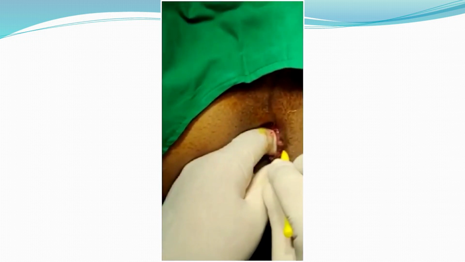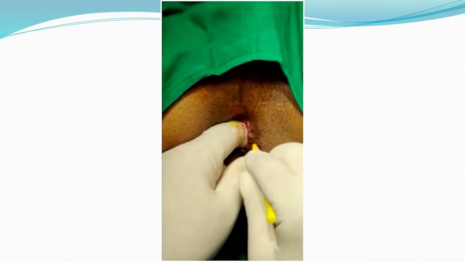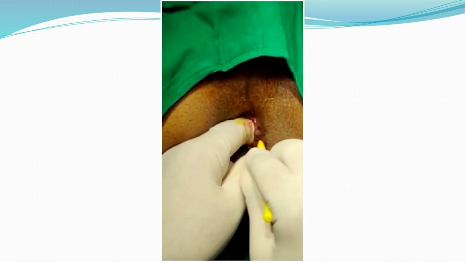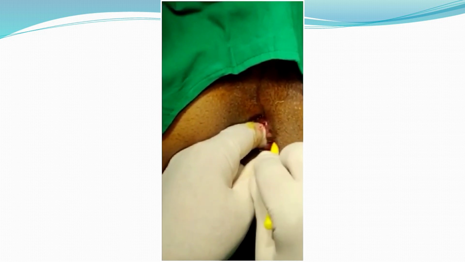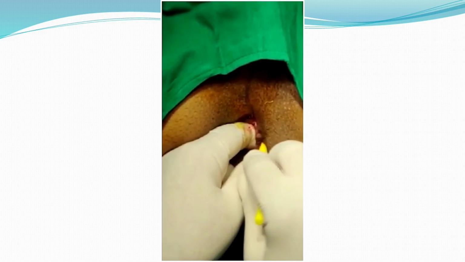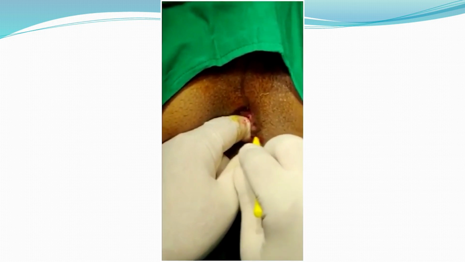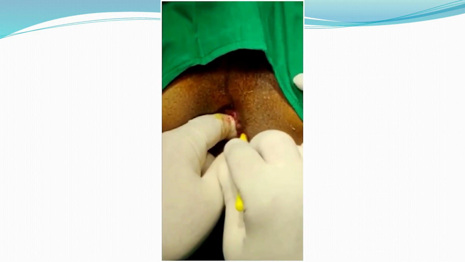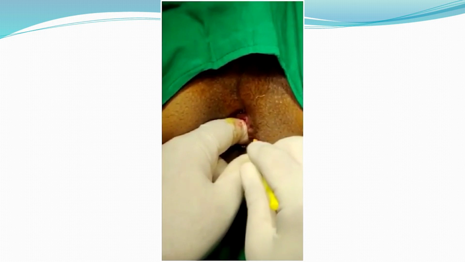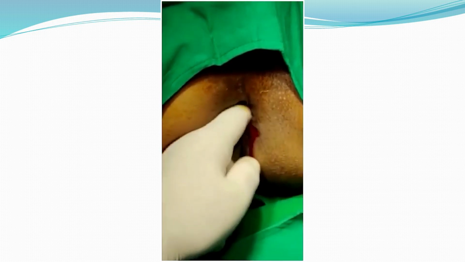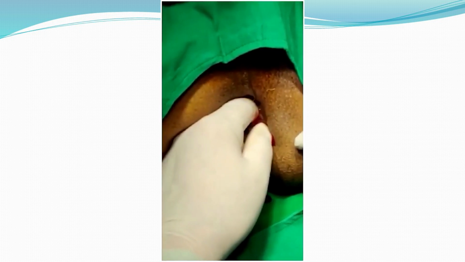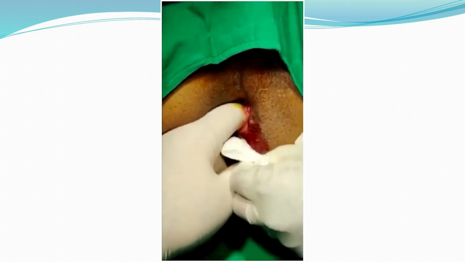This index finger I have put inside to prevent any mucosal tear. Yes, I am cutting these internal sphincter fibers. Very slowly, very gradually you have to cut the internal sphincter fibers. Let us see.